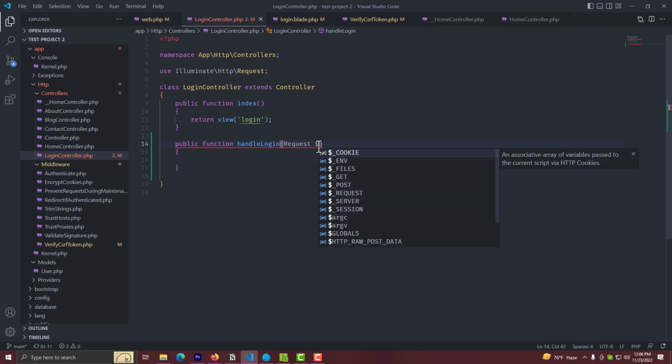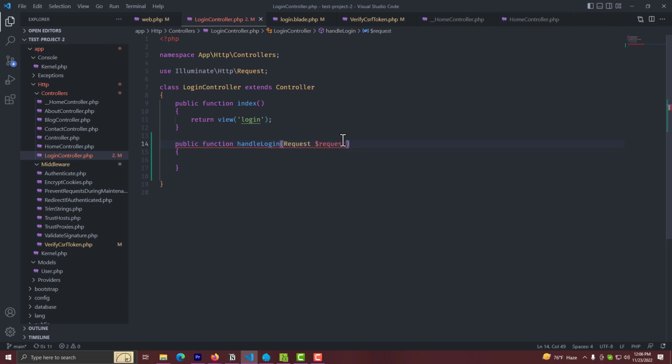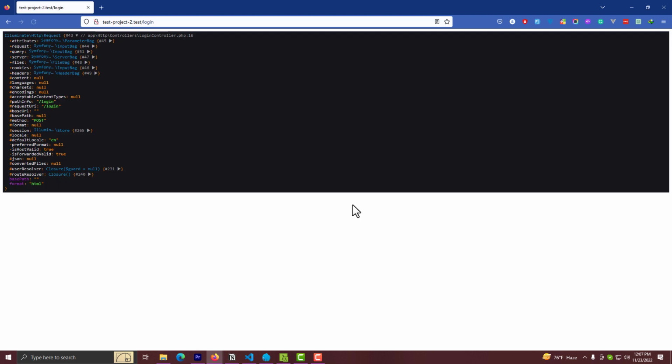Request will take a variable, $request, and all the data that comes from the form will be held in this variable. So if I just say dd request, and if you don't know what dd is, it's kind of like die and dump in Laravel. We'll talk about this helper function later on. For now, just think of it as dumping your variable. Let's see, if I go again and refresh the page and submit, you can see we are getting a lot of data.